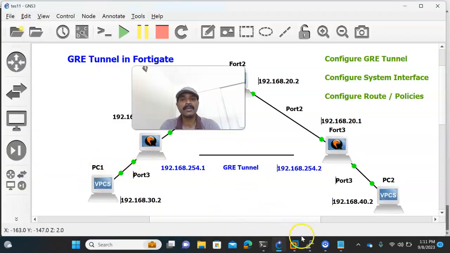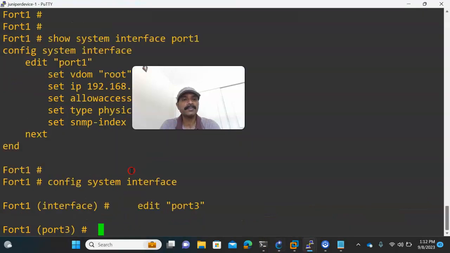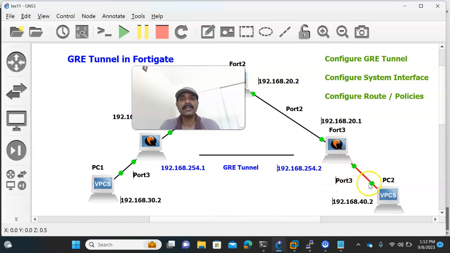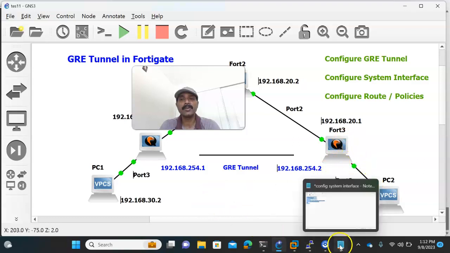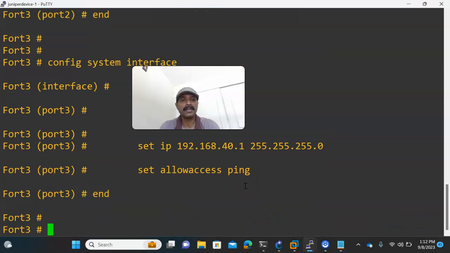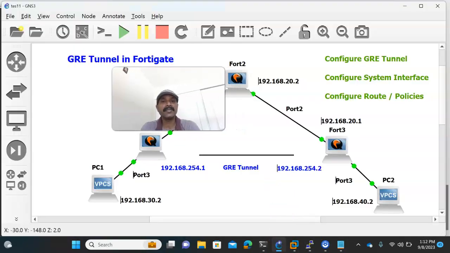That is firewall 1. So let us go here, that is port 3, and in a similar manner for firewall 3, this gateway is 40.1, that is port 3, 40.1. Just copy it and paste it on the third firewall. So we have done with the basic interface configuration.